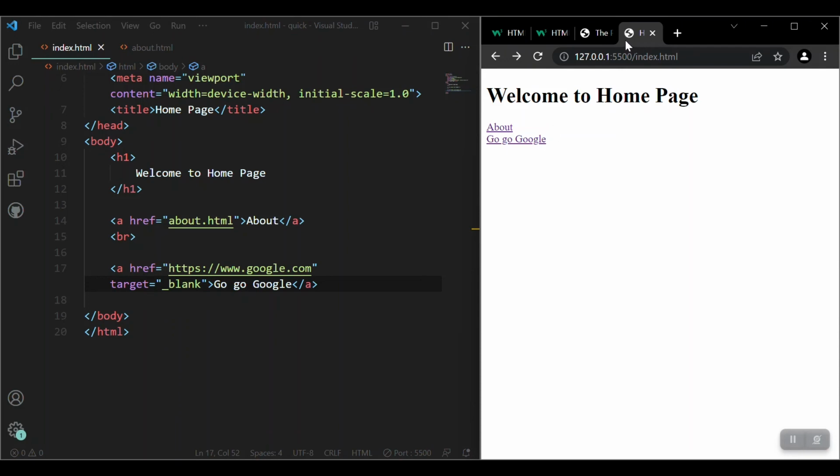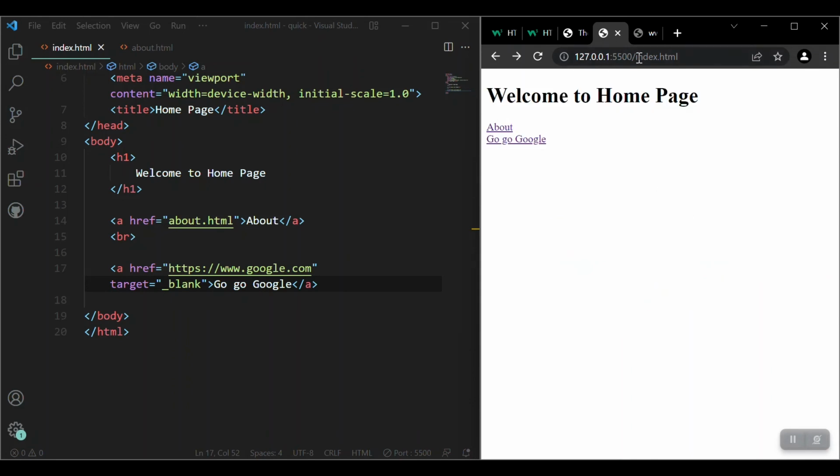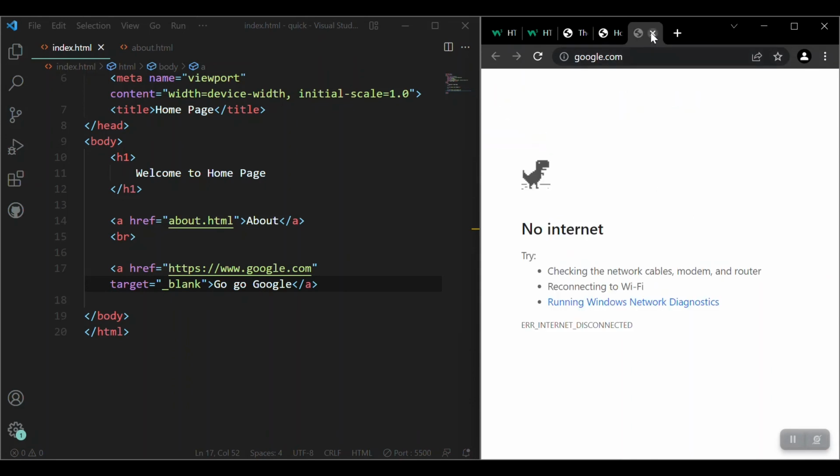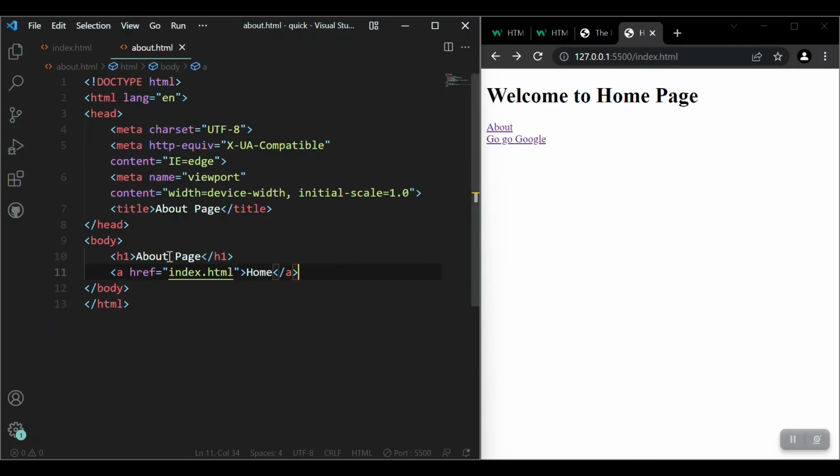So you can just see this, when I presently go to Google, another tab is open. Our website is still here, but the link was opened in another tab. Okay, this was how to create an outbound link. Besides, let's learn how to insert images to our website.